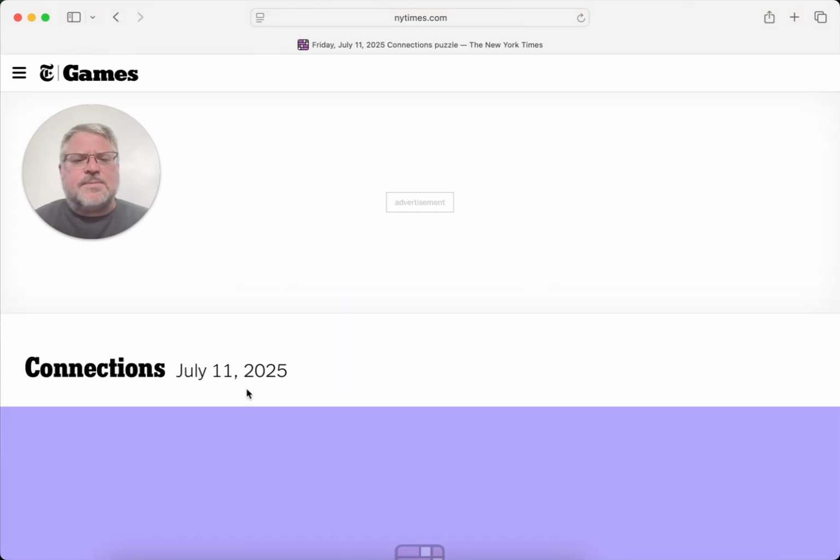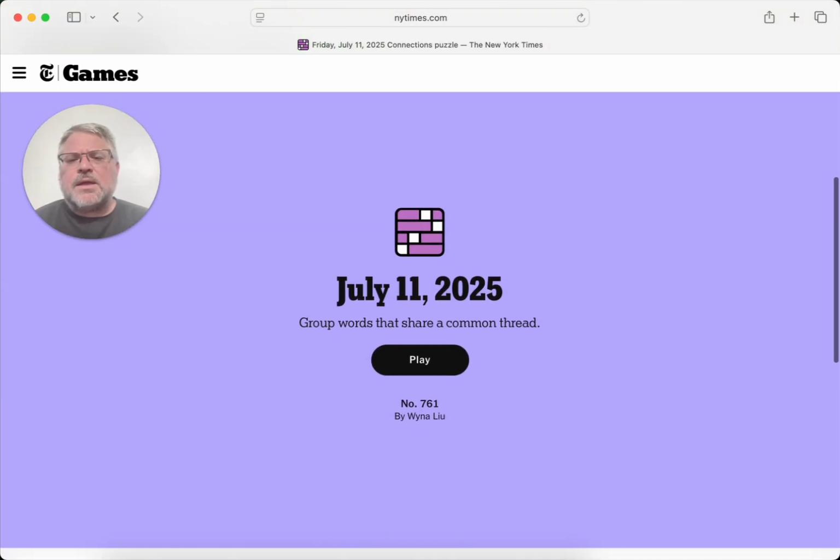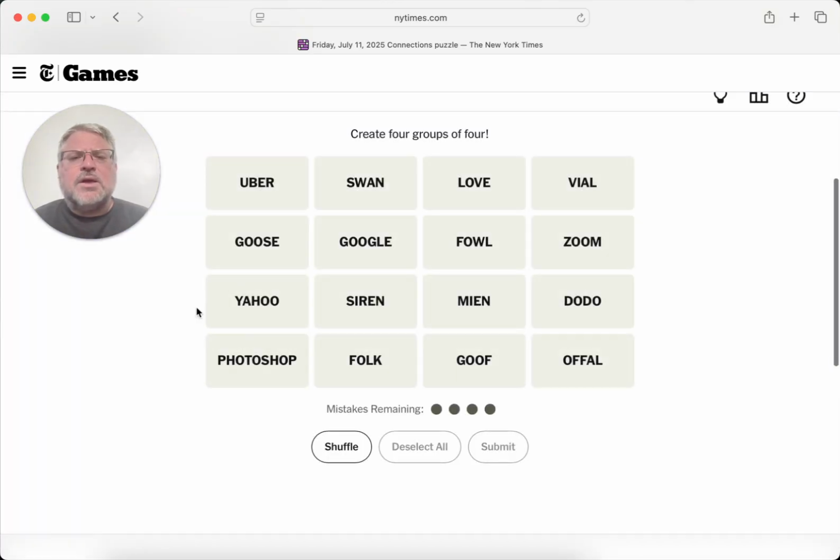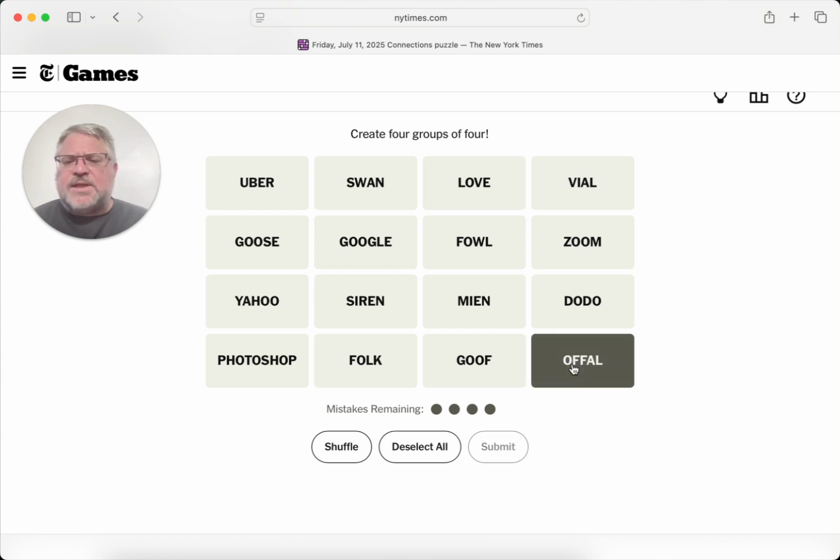Let's do the 11th. Uber, Swan, Love, Vile, Goose, Google, Foul, Zoom, Yahoo, Siren, Mean, Dodo, Photoshop, Folk, Goof, and Awful. I see awful makes me think that might be a synonym of vile. So vial is a homophone of vile, which could be a synonym of awful.